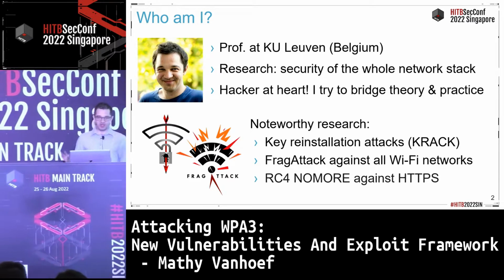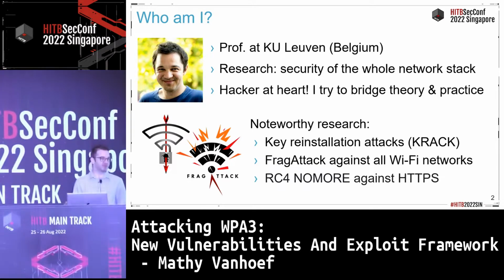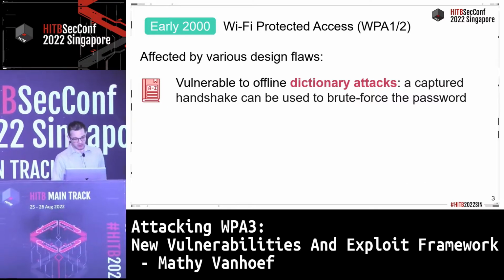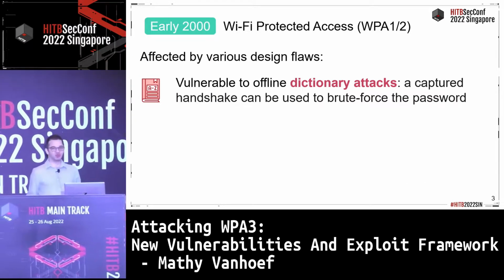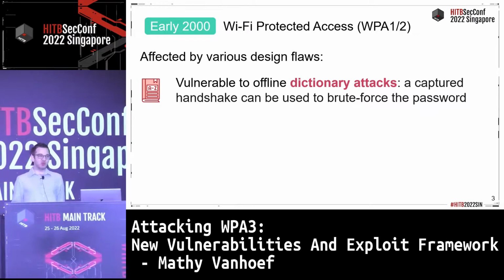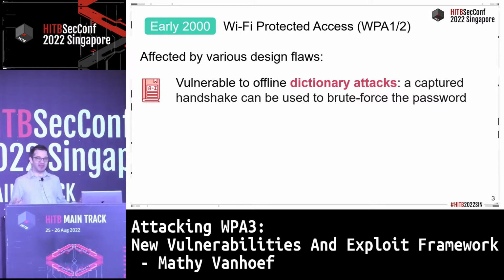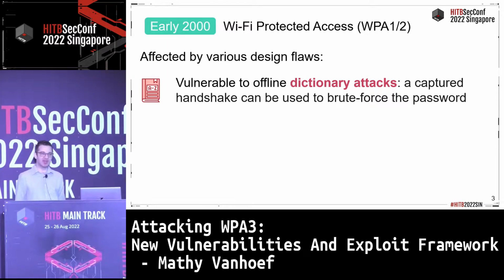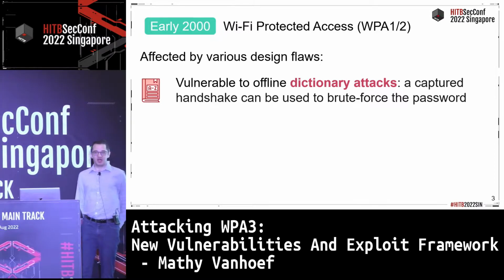And I first want to give some history about Wi-Fi security and what all happened in the past. So if you look at the beginning of Wi-Fi security in the early 2000s, we had WPA1 and 2, and at the time these were really the best kind of protocols we could have for Wi-Fi. But if we look back, the security in WPA2 is really quite lacking. And why is that the case?